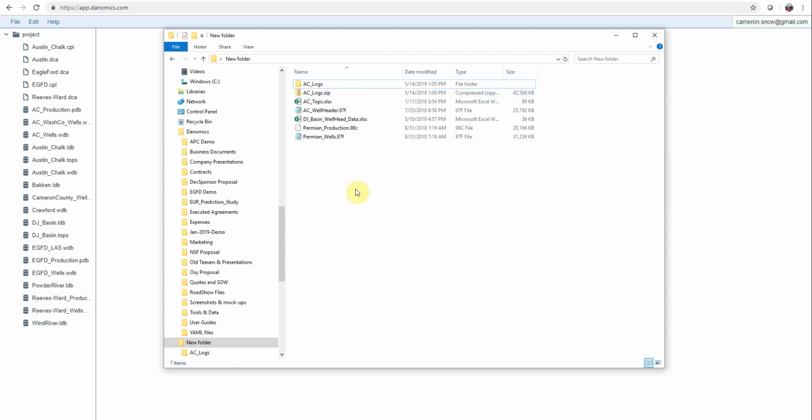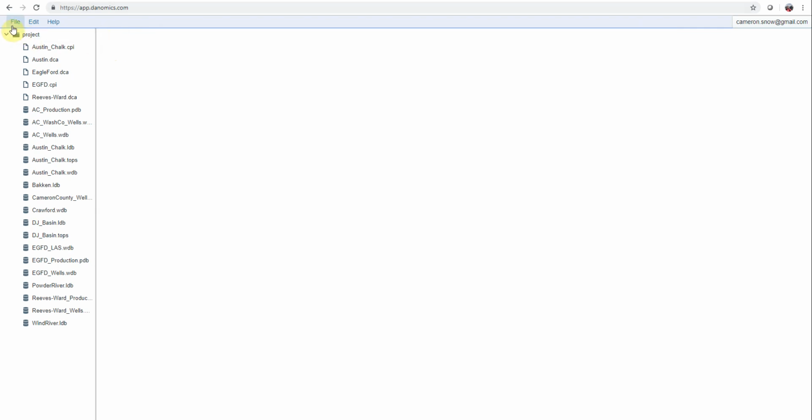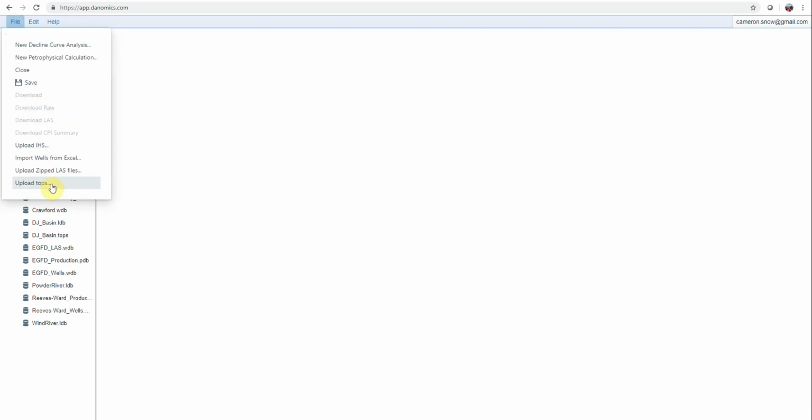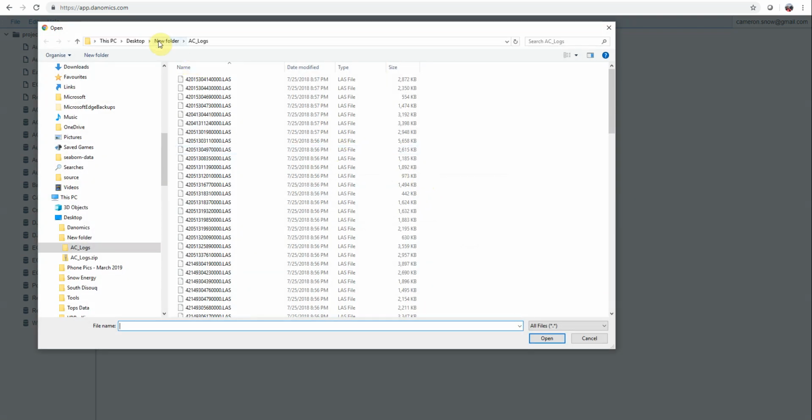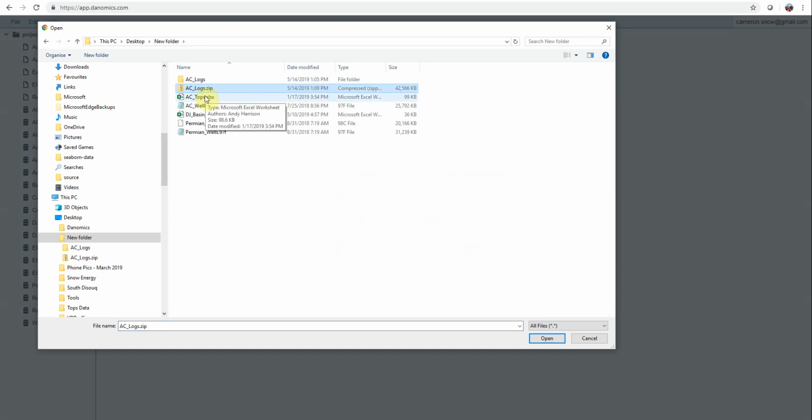So now let's use that file. Let's come over to the Danomics platform. You can see that I've already logged in here, and I'm just going to start off by going to File, and I'm going to say Upload Zipped LAS Files. And I'm going to choose my file here, and I'm selecting this AC log zip file that I just created.